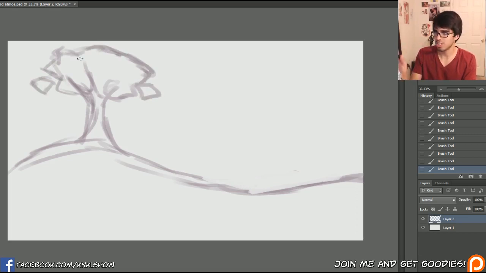But first, let's just focus on the foreground. Let's focus on the detail, right? Because this is what you're going to do first. You're going to paint stuff like this.